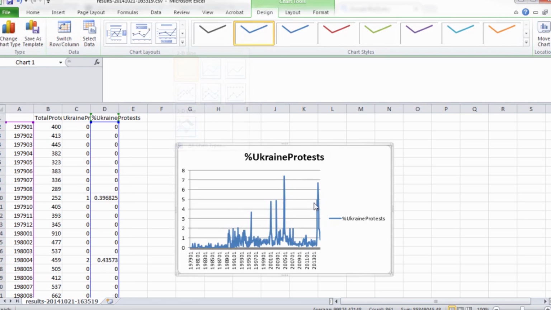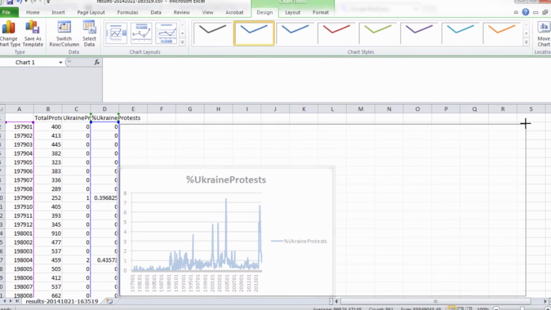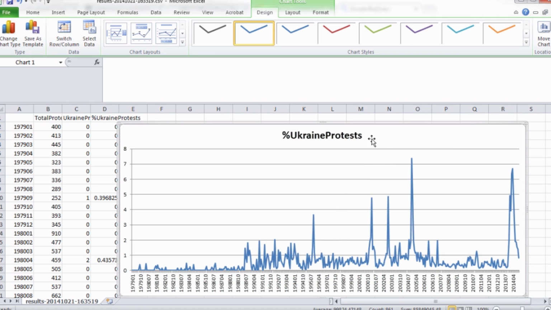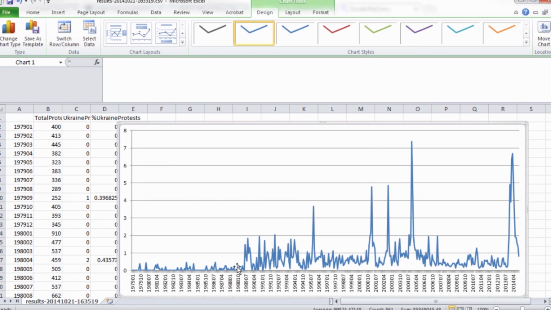And if we then plot this out, now we see something that makes a lot more sense. Let me delete this, to give us a little bit more room here. You can see during the Soviet occupation, very few protests. Obviously, the Soviets were very restrictive on that.